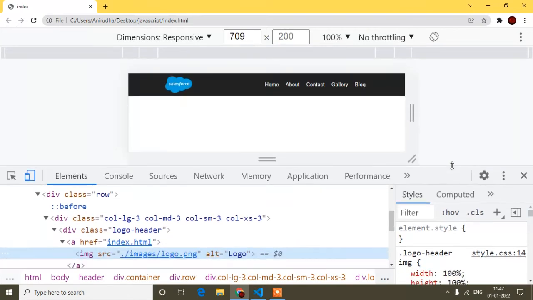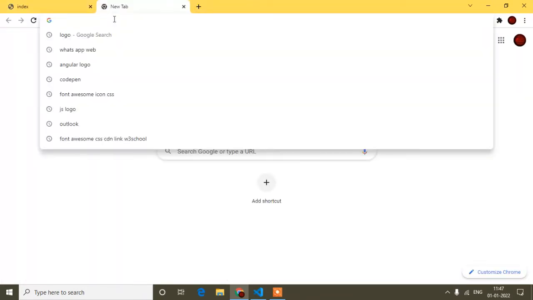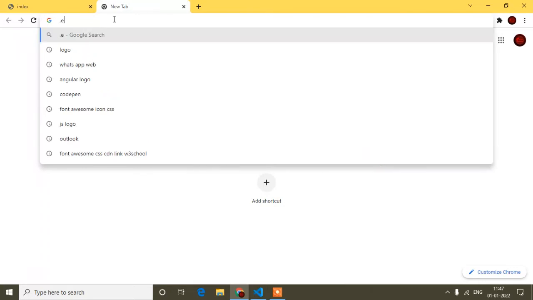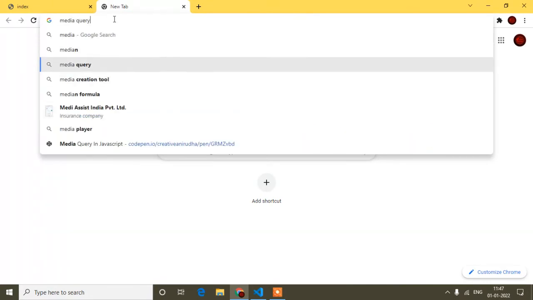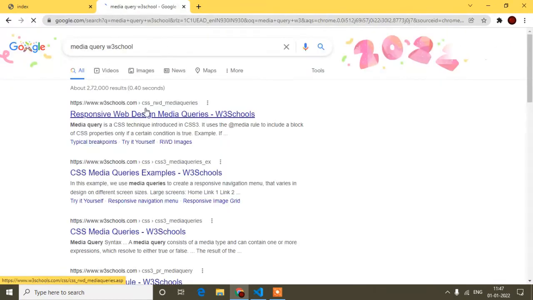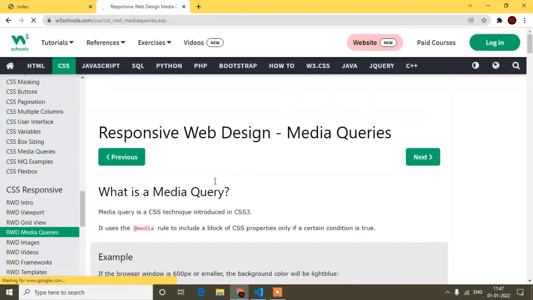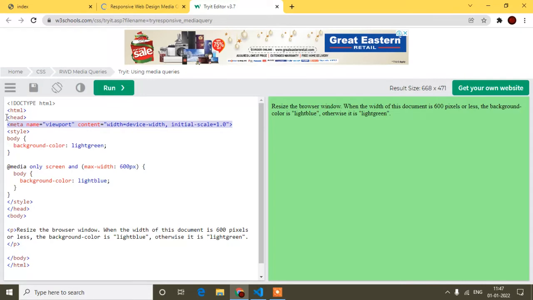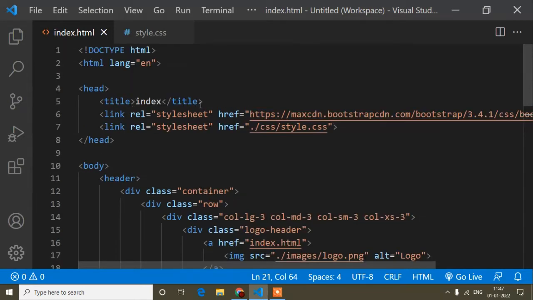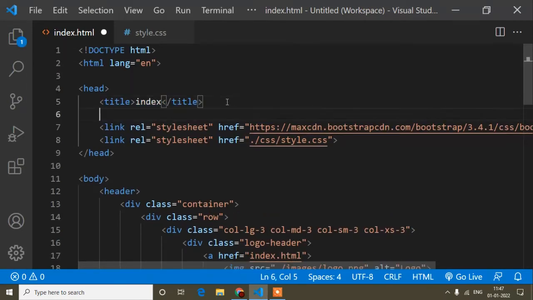Okay, so now guys, for the mobile view purpose, what I will do is, the best site is W3 School. So here I will type media query W3 School. So same thing you can do. After that I will open this W3 School link. I will just open this one, and the first thing I have to add is the meta tag. Okay, so I will copy this from here, and I have to add the meta tag inside this head tag, right? So I will go to the index.html, and below the title I will add it here.